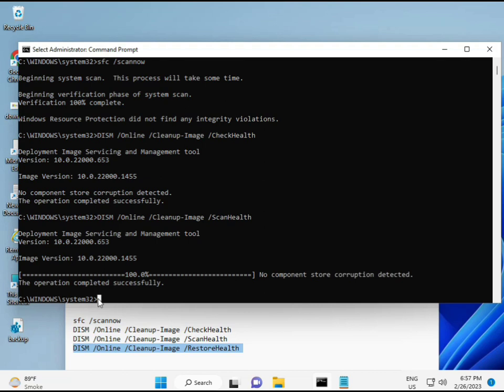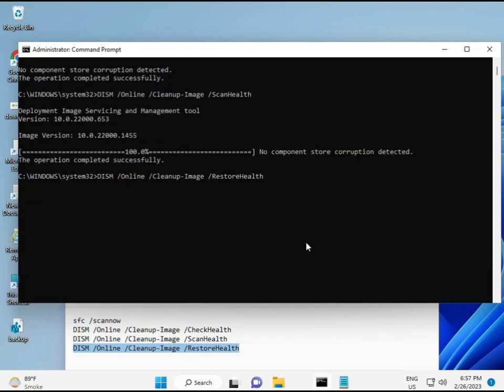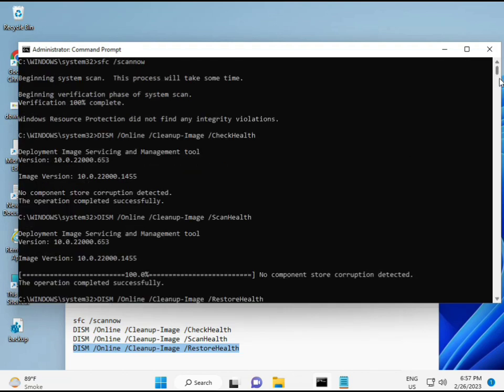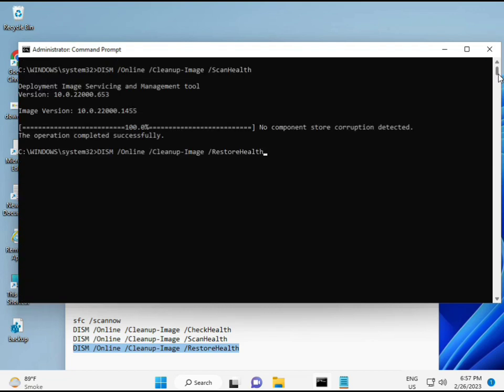Then guys, your process is complete. The fourth command is also done. When your system restarts, check that your problem is 100% solved.